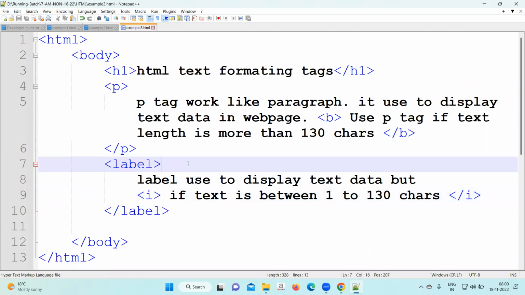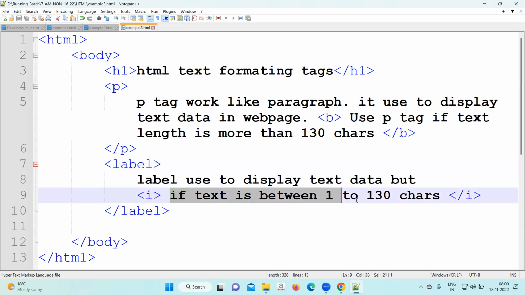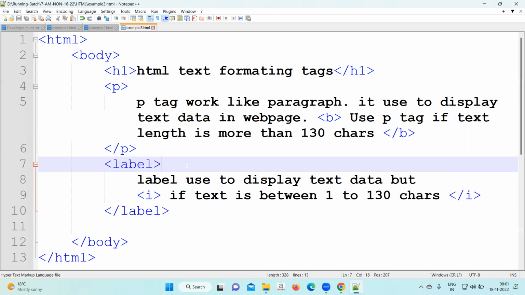Next, below we wrote another label tag. Inside we wrote, label tag will also help you to display text data, but there is a limitation. Label is a small container. Don't use the label tag if the text is more than 130 characters. You use the label tag if the text is between 1 to 130 characters. And there we kept the I tag, so it will come as italic. Please save the file, run it.